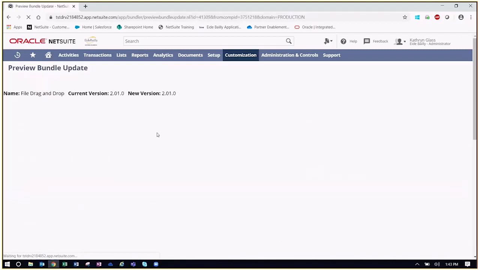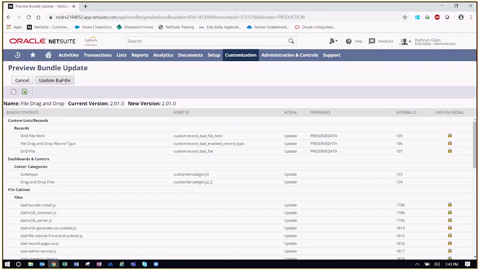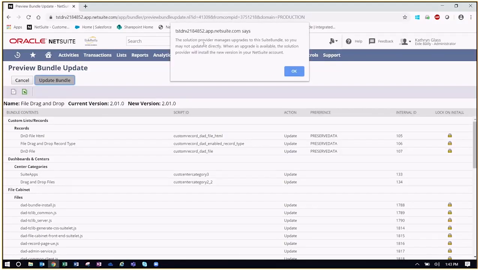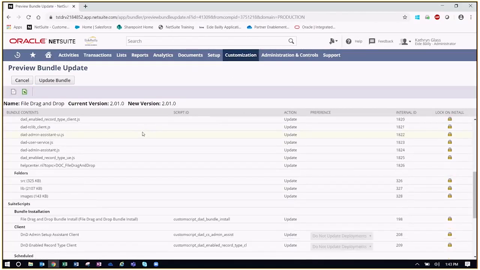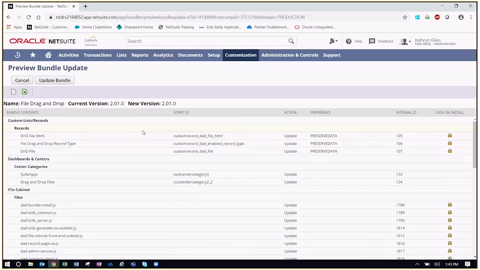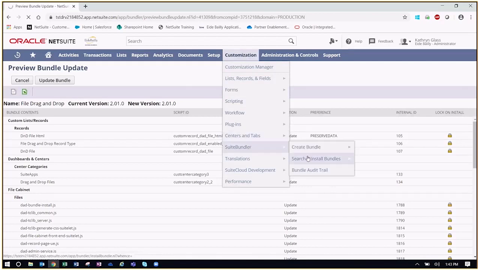Now I've already gone ahead and installed this, and we have an option to update this bundle, but remember, it's managed. So if we hit update, it says you can't do that because the provider will manage those updates for you. And again, here, this is where you can see all the components of the bundle of what it will actually install into your NetSuite account. And the same thing goes for sticky notes. If you're looking to install sticky notes, you would follow that same click-through path that we just saw, going from Customization to Suite Bundler and Search and Install Bundles.